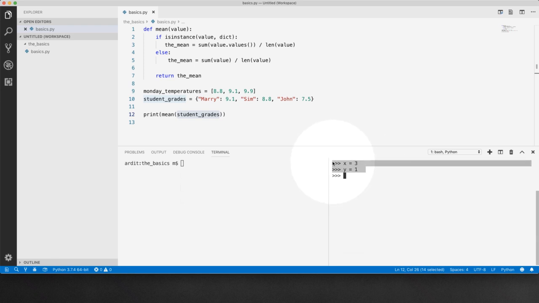I've got these two variables here, each of them has a value, and let me write a conditional that will do something different depending on whether x is greater, equal, or less than y. So if x is greater than y, print x is greater than y. If x is equal to y, print x is equal to y.